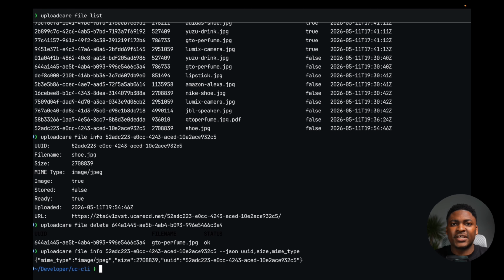Now, because the CLI is built for automation, its commands are designed to feed into one another. So rather than running a single command at a time, you can pipe the output of one command straight into the next one, like this.